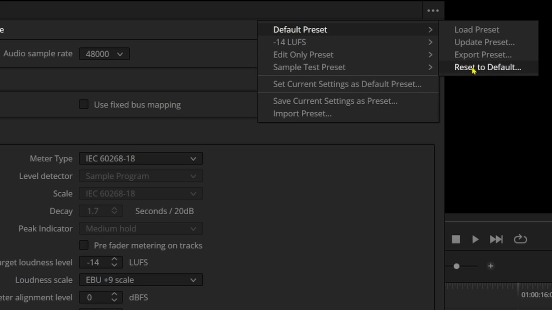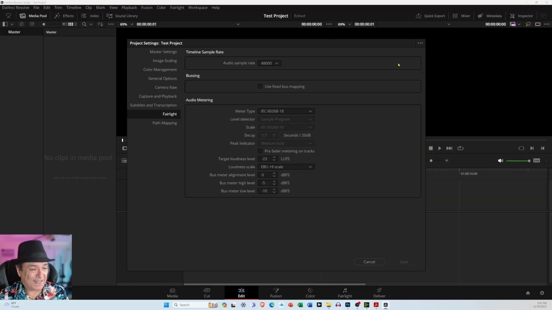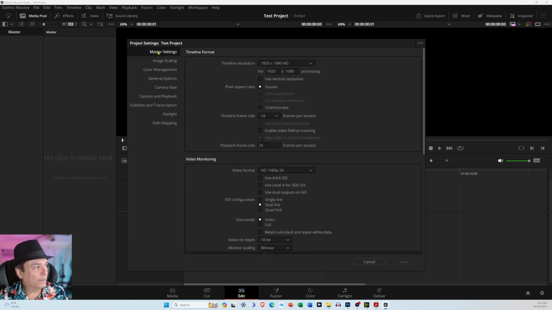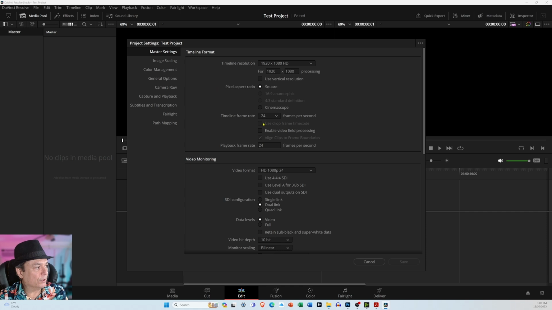Okay, I'm going to try this. Reset to default preset. Now load the preset. So it can be a little quirky. In this case, I had to select the preset, restore to default preset, and then load preset. And if you come back up here to the master settings, the frame rates have been changed.